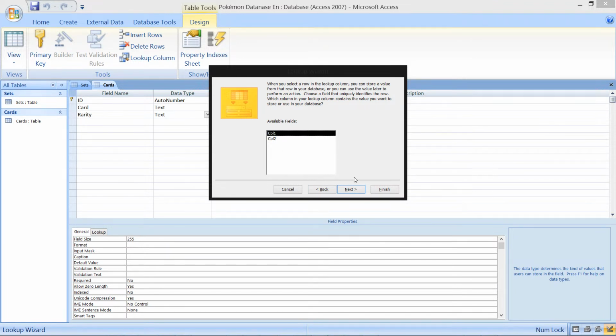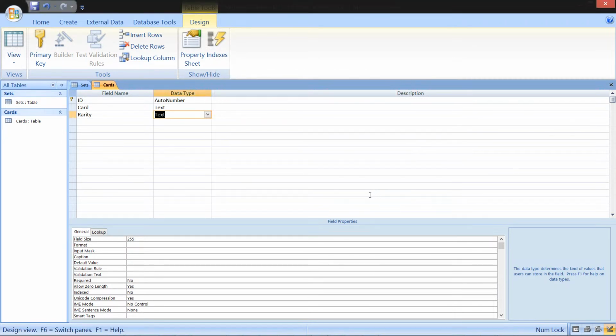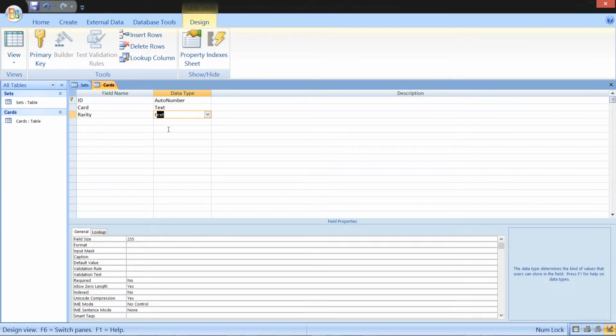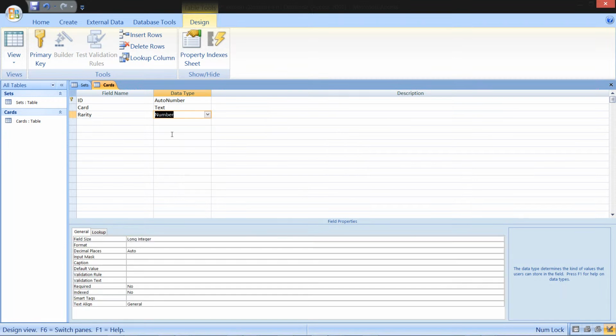Column 2 is where I want to store the number, and I want to store a number here, so I pick the column 1 and the rarity is okay, and it's a number, it's English now.